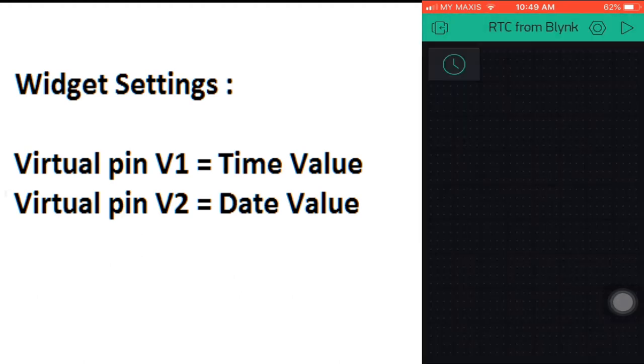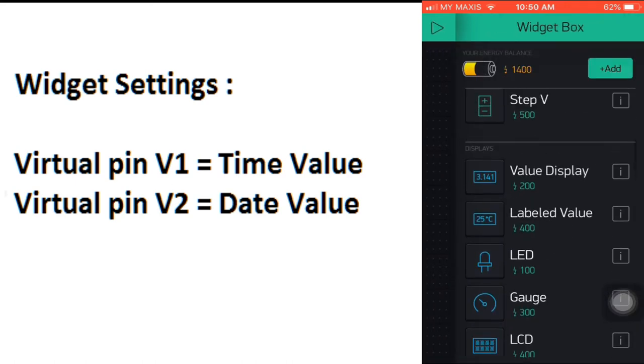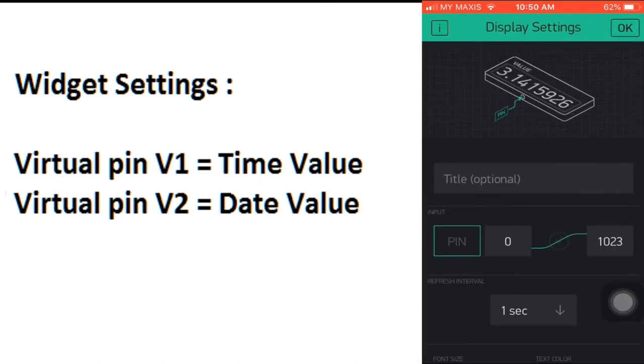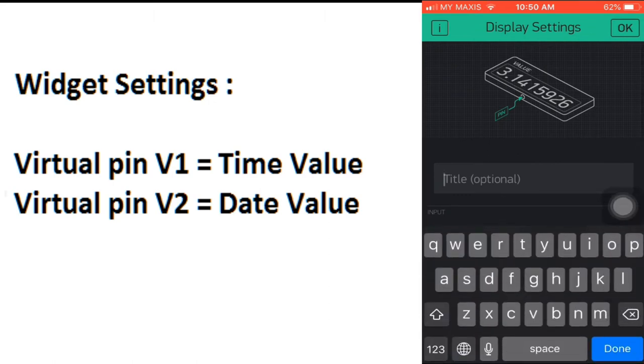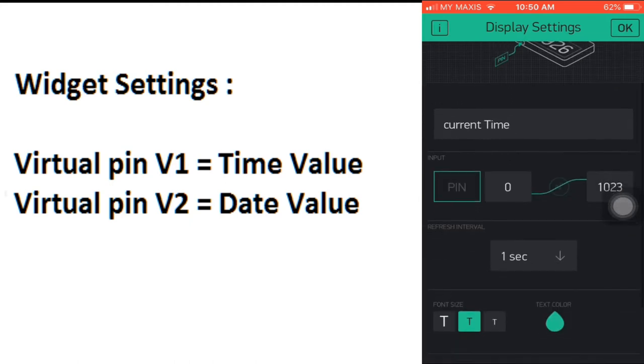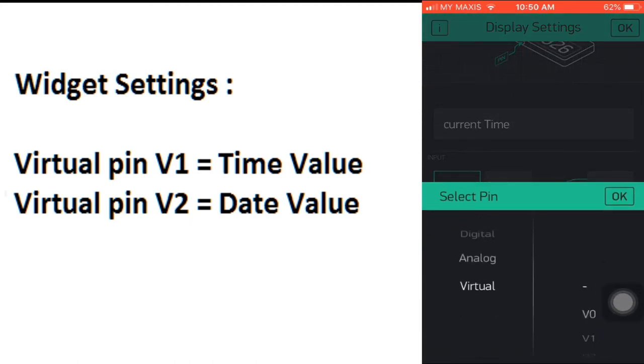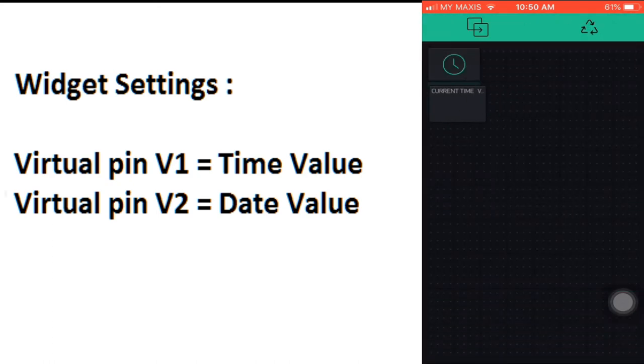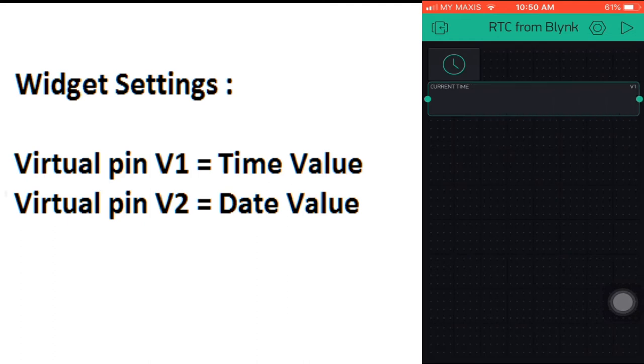Just click OK. The second thing is, if you want to show the time value over here, you just swipe left and create a widget called value display. For this display, I name it current time, just to show the time. The current time input is virtual pin number 1. The refresh interval is 1 second. Click OK. I move it down to the max.